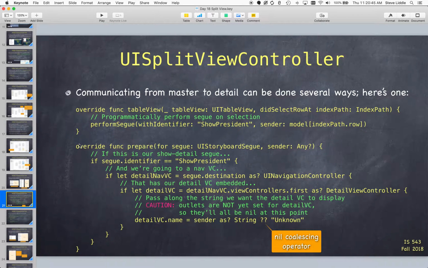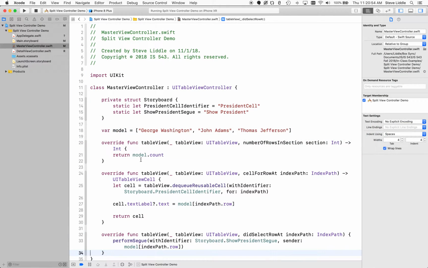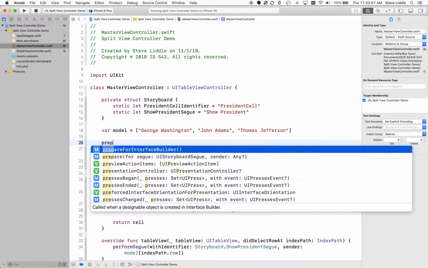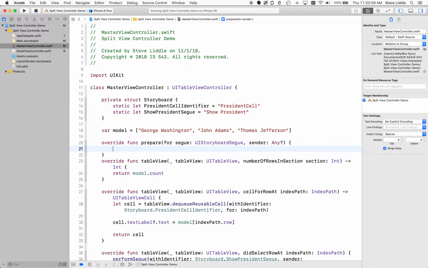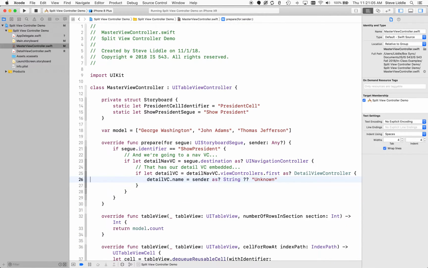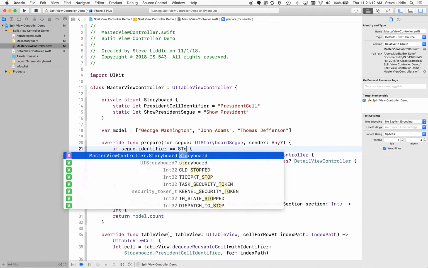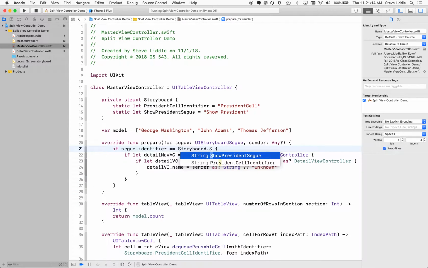And now the next piece is I need to prepare for segue, and that code is right over here in the slide deck. So we'll override our prepare for segue method, and we'll use this little bit of code. So right up here, prepare for segue, paste in that little chunk of code, and we can get rid of the comments. Okay, and now storyboard dot show president segue.